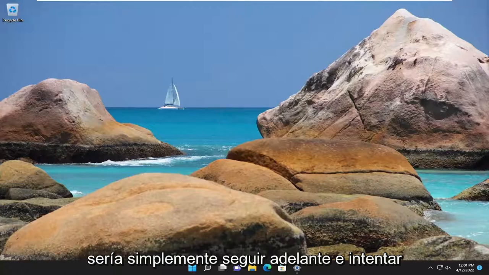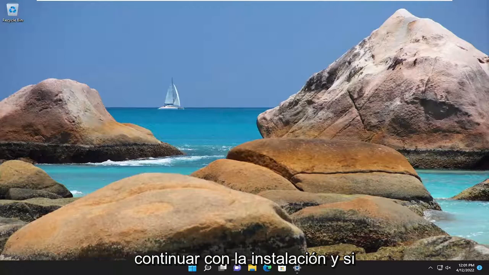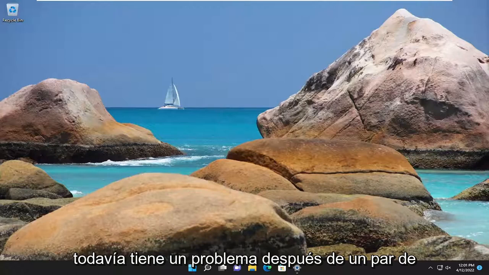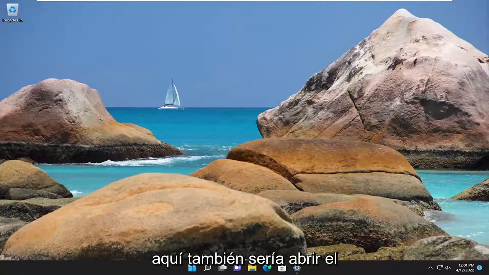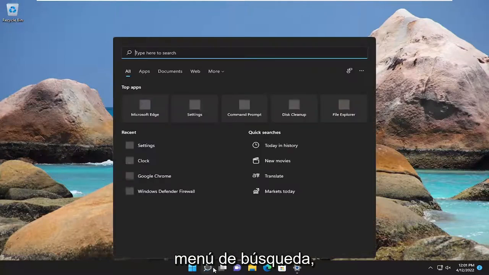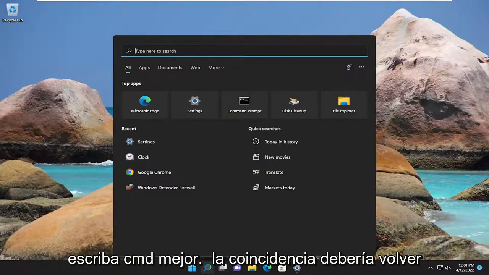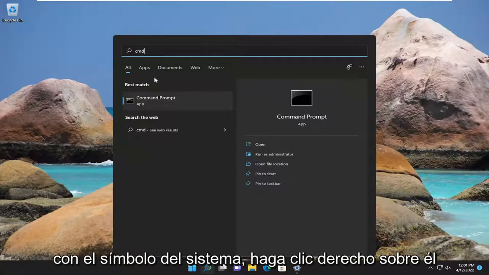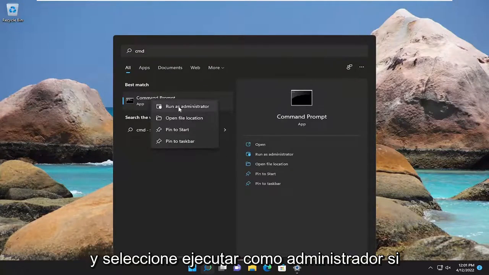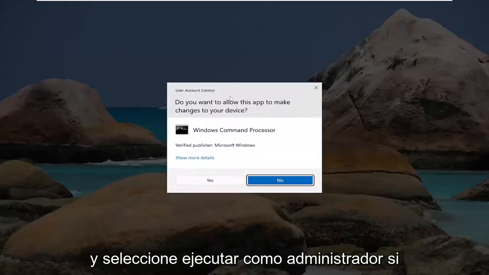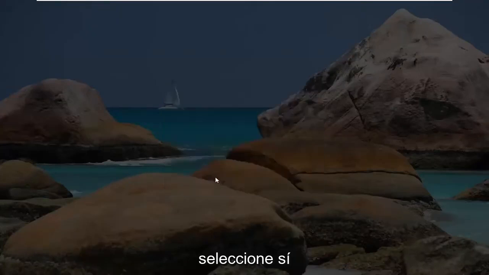First thing I recommend trying would be just to actually go ahead and try and continue the installation. And if you're still having a problem after a couple more attempts, something else we can try here as well would be to open up the search menu, type in CMD, best match should come back with command prompt, right click on it and select run as administrator. If you receive a user account control prompt, select yes.